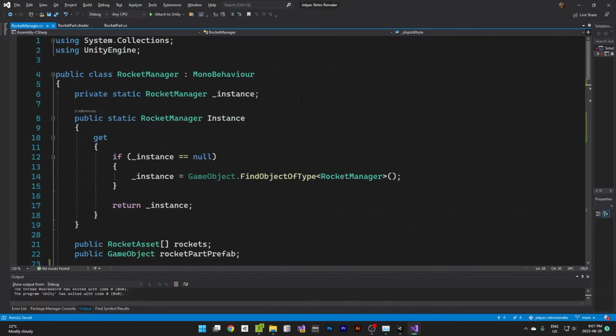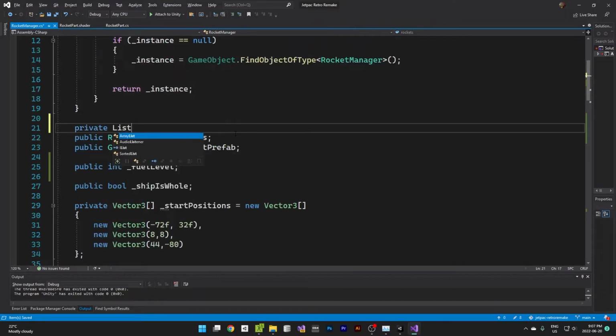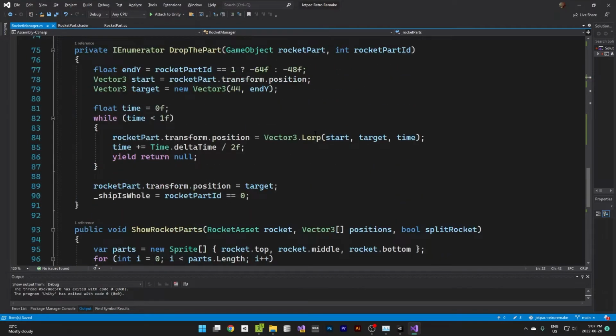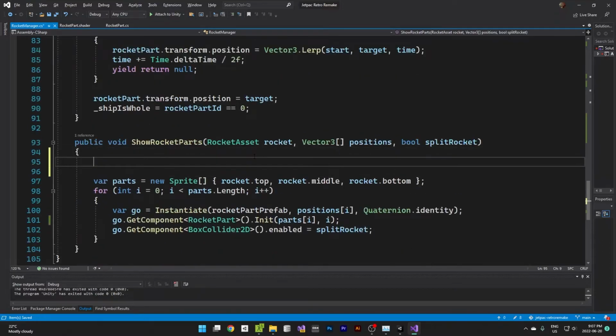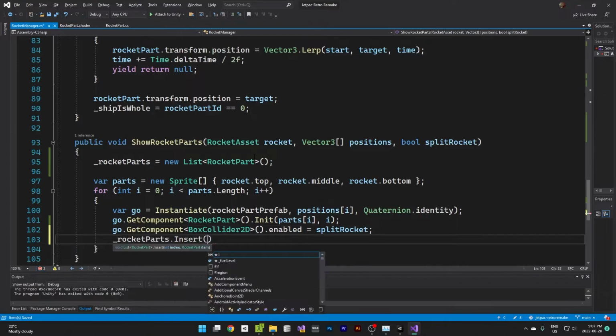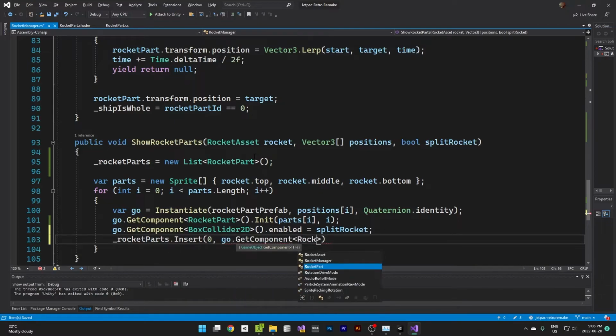So I'm going to have a private list generic, and then there's me rocket parts, and I'm going to say rocket parts equals new rocket parts, and then we're going to say rocket parts dot insert at position 0 component rocket part.